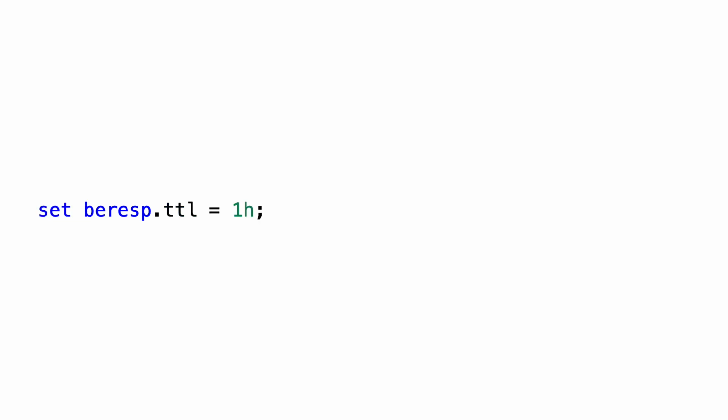Besides string assignments, you can also assign different data types. The bresp.ttl variable accepts a duration type, which in this case is an hour, but it could also be a second, a month, a day, a week, or a year. The bresp.status variable and other integer type values expect a numeric value. In this case, that is 503.